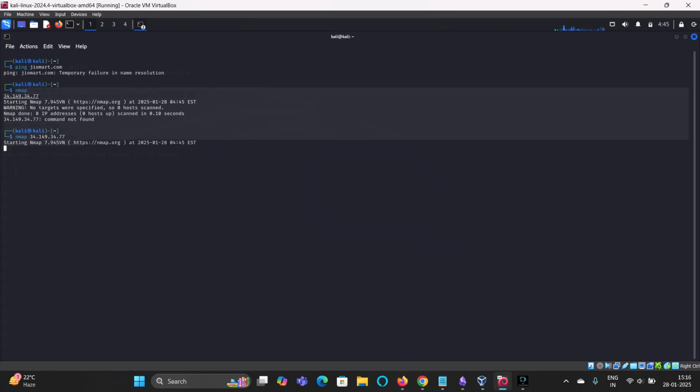149.34.77, and then we'll just enter. Let's see what nmap will show us regarding this particular target, because earlier, if there is an issue with pinging, it might be that the server is down and we are not able to see the nmap, the network mapping for this particular target. So let's just wait for this.